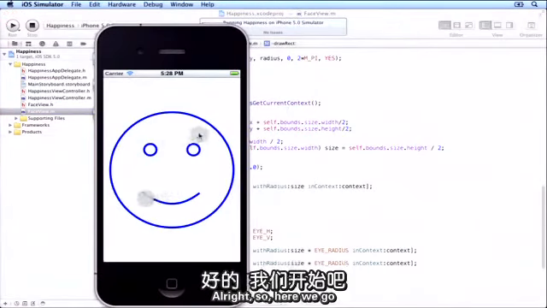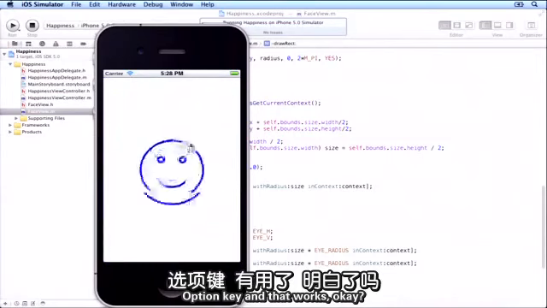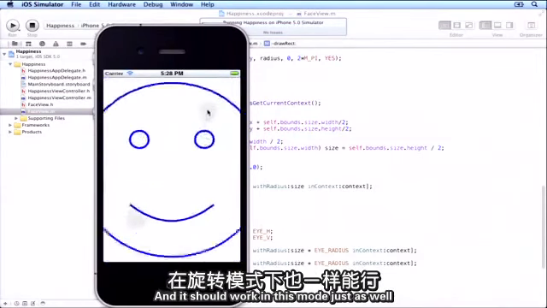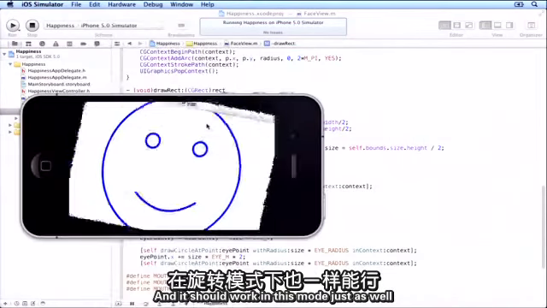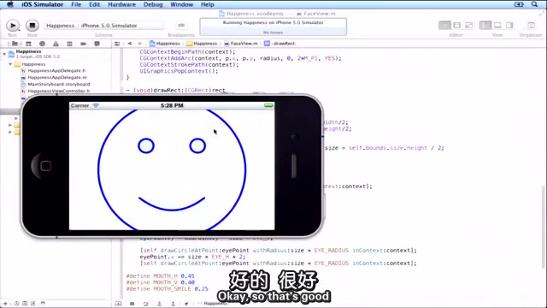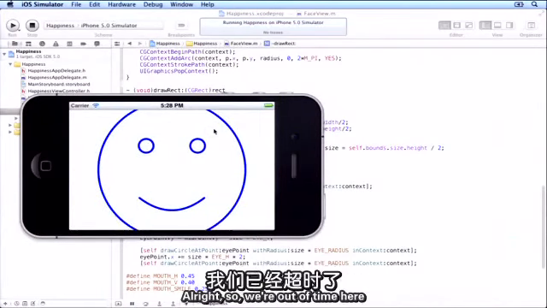All right, so here we go. Option key, and now it works. Okay? And it should work in this mode just as well. Okay? So that's good. All right, so we're out of time here.